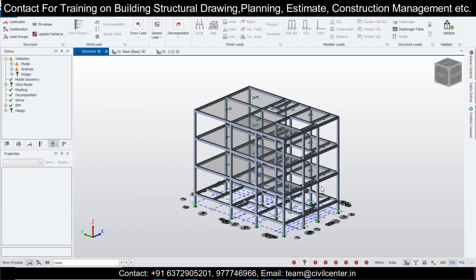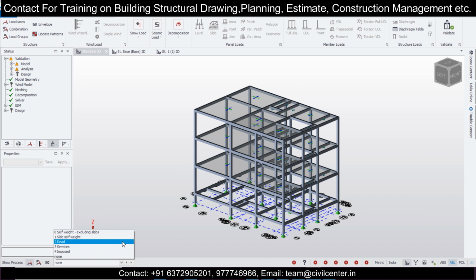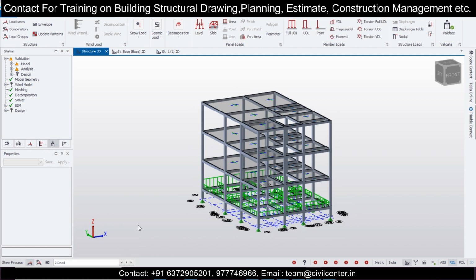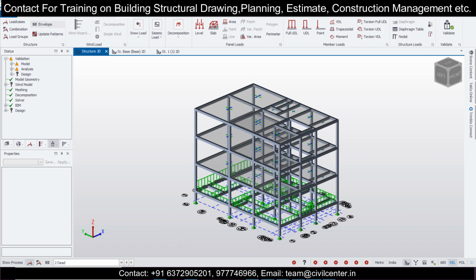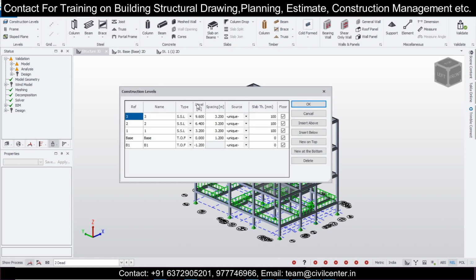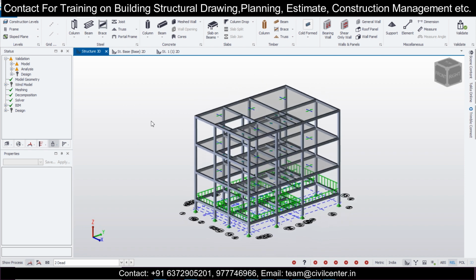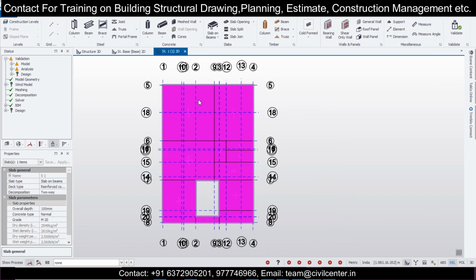After that, I'll just rotate the model and then check. Rotating you can do with the option of right click of the mouse. Dead load has been done here, and we'll check construction levels. These are all unique. This is okay. So I'll just go and apply the loads on the next floor.